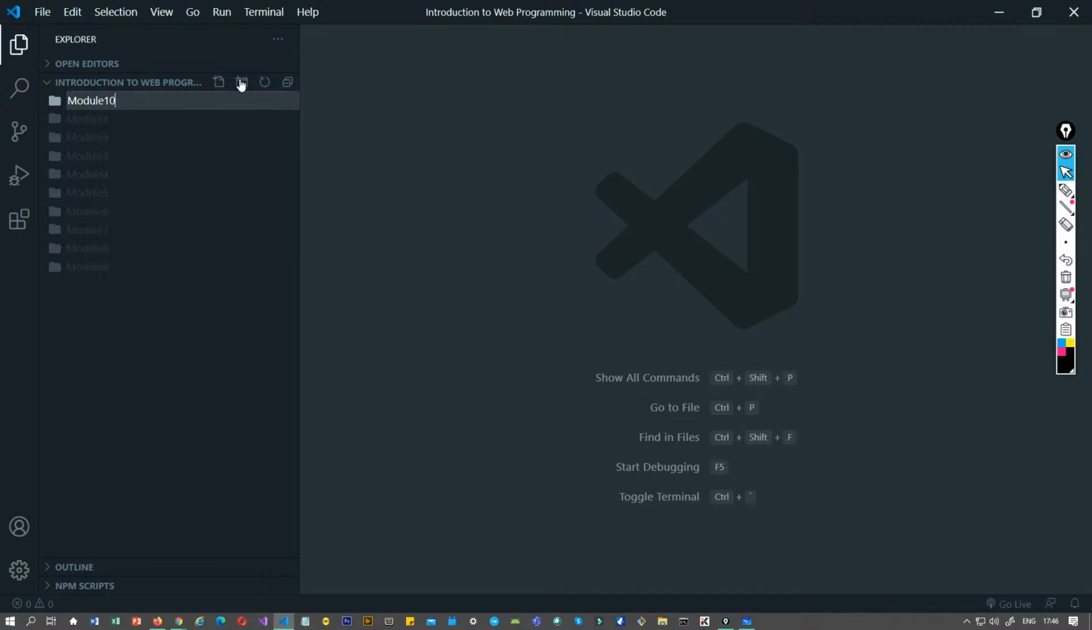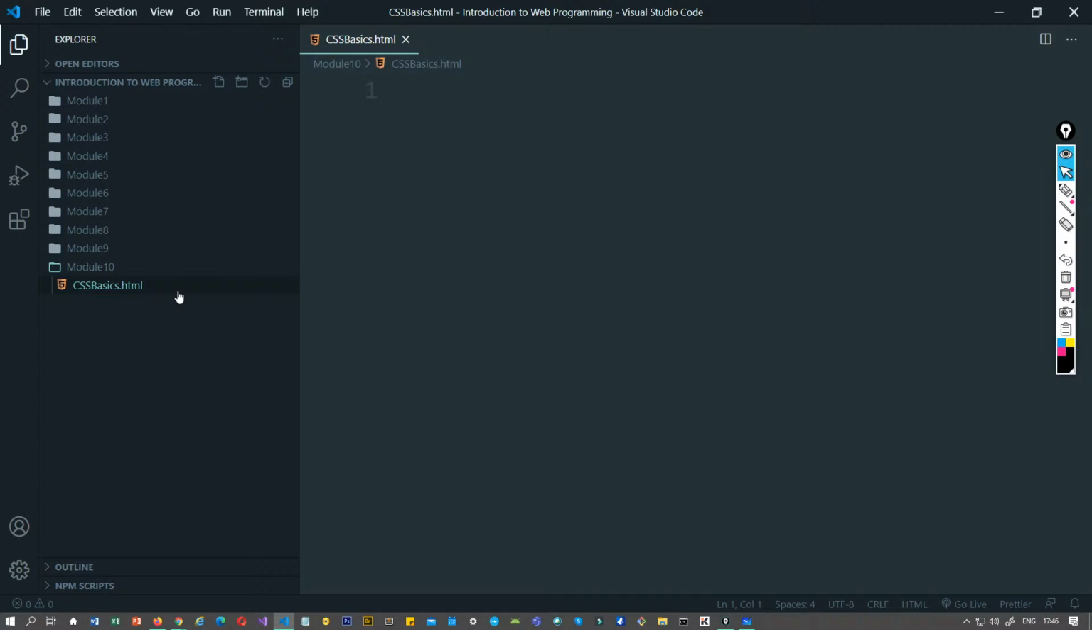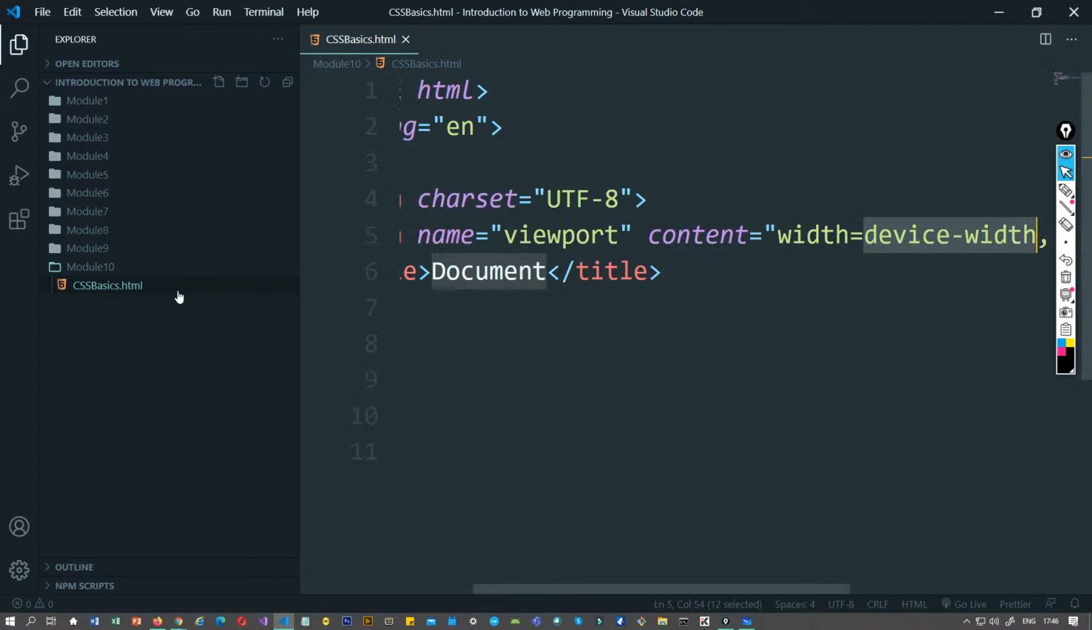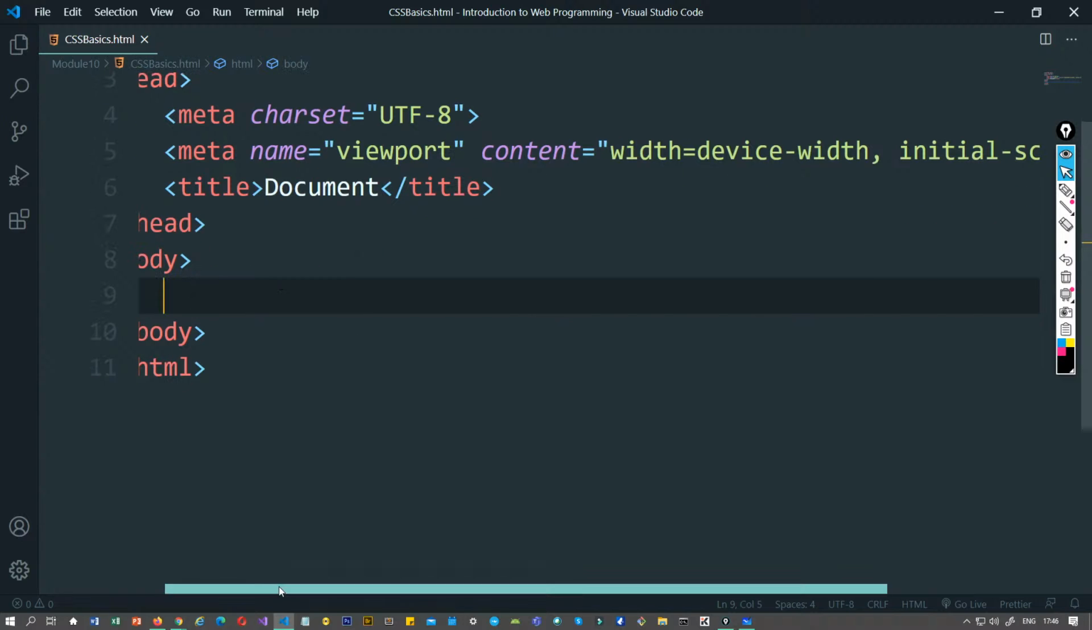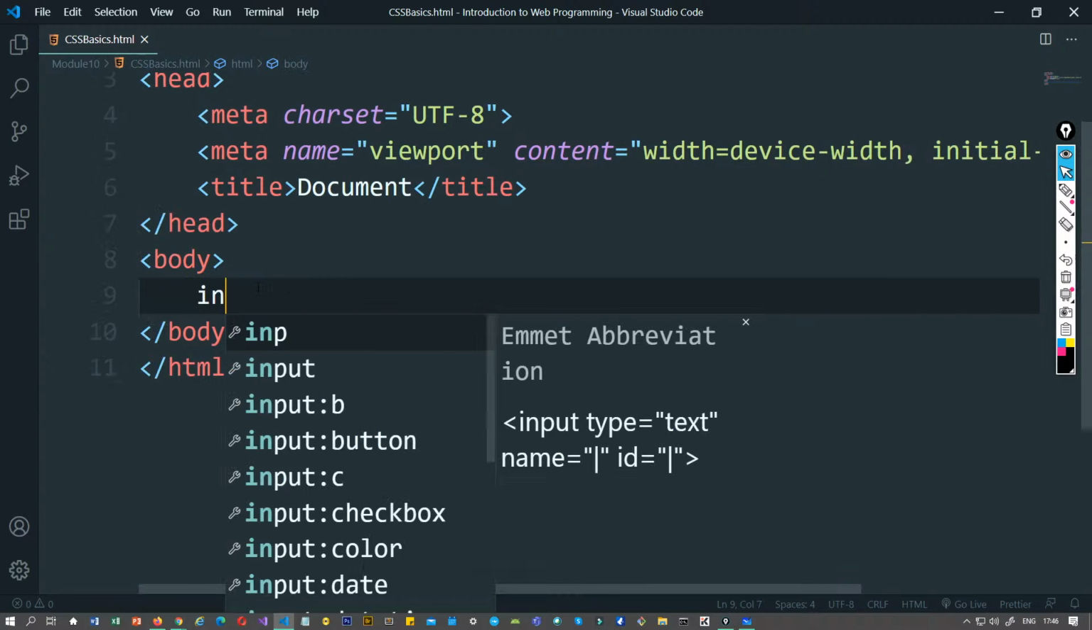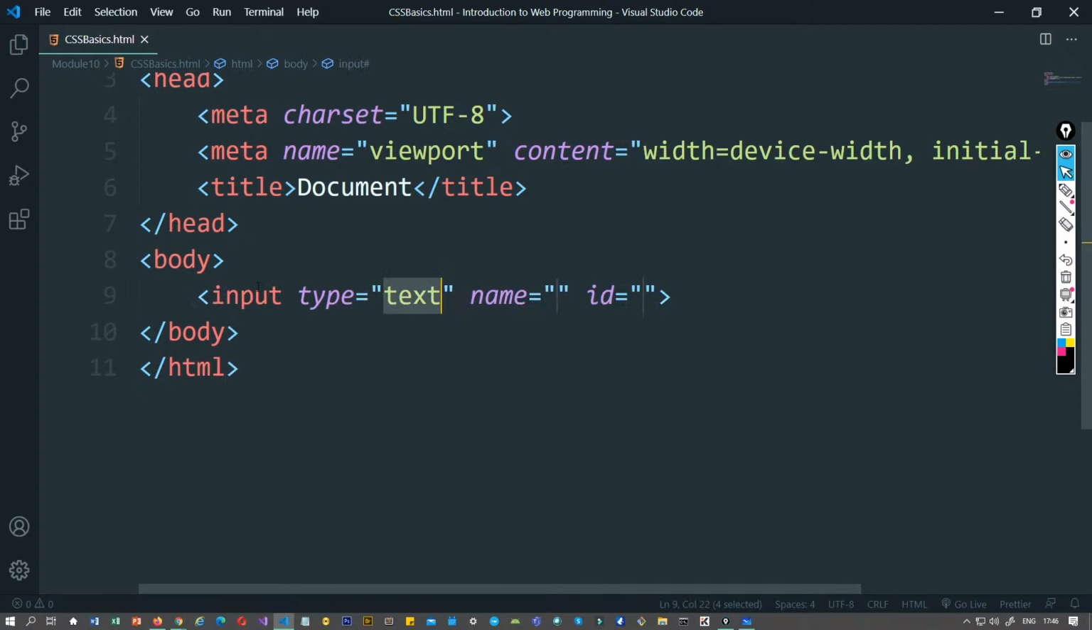I'm going to call it module 10, and in module 10 I'm going to create a file called CSS Basics.html. Now, as we talked about not using any CSS, let's say this is a simple input type equal to text, fine. I may not be giving any name and ID as of now. I'll just get rid of it.